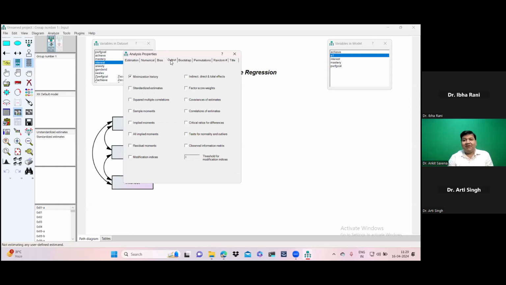Now come to the output part here. Because we are running a simple multiple regression, the other things are not of that relevance here. We want standardized estimates and we want squared multiple correlations. This is known as the coefficient of determination. I'll explain that term in a while. So we have clicked on these three basic things over here. We can check for normality also. We can check for outliers here. Today we are not doing that. We are considering only these 3 points here.